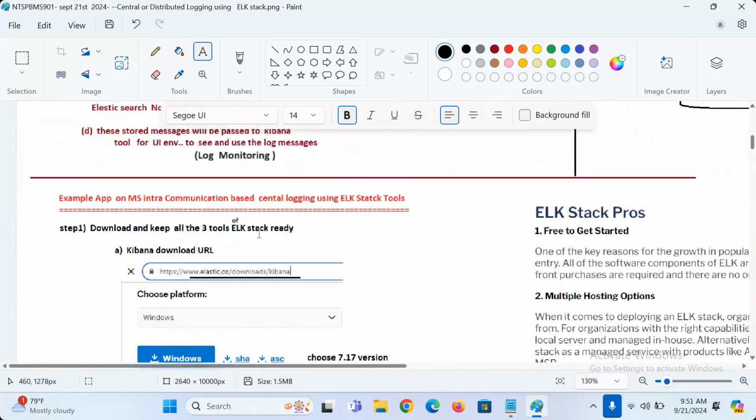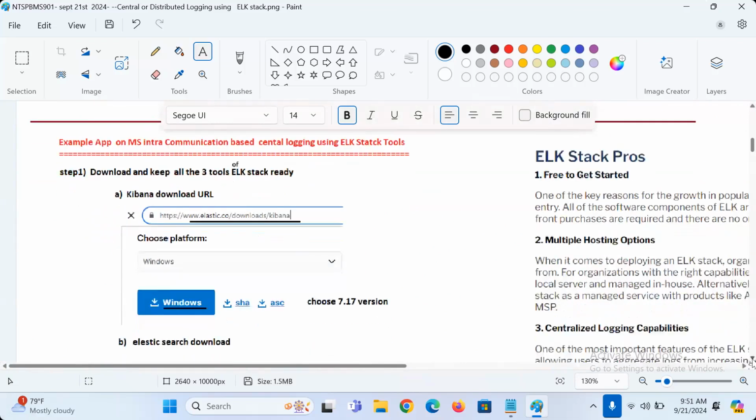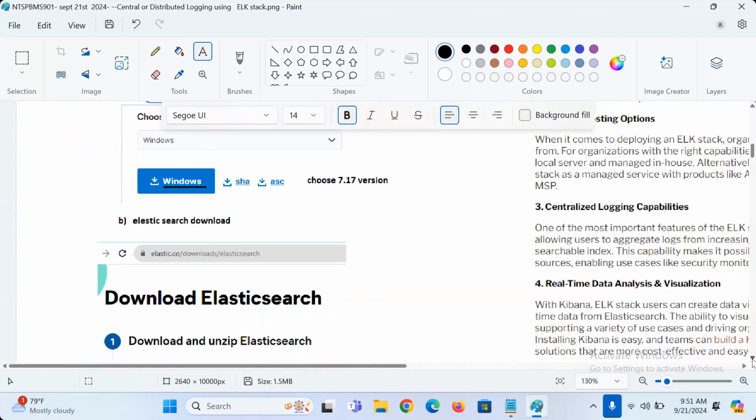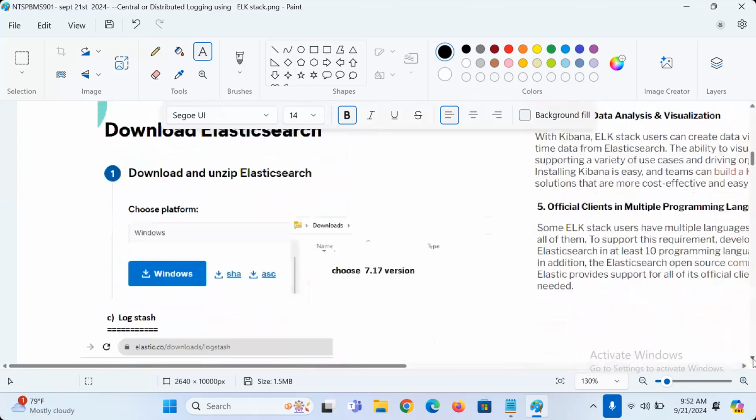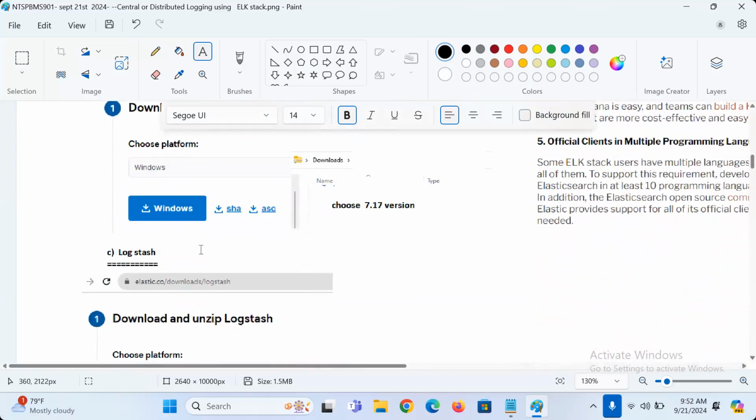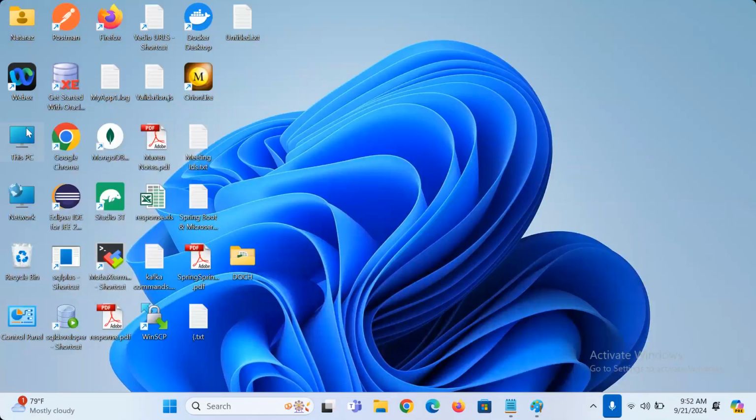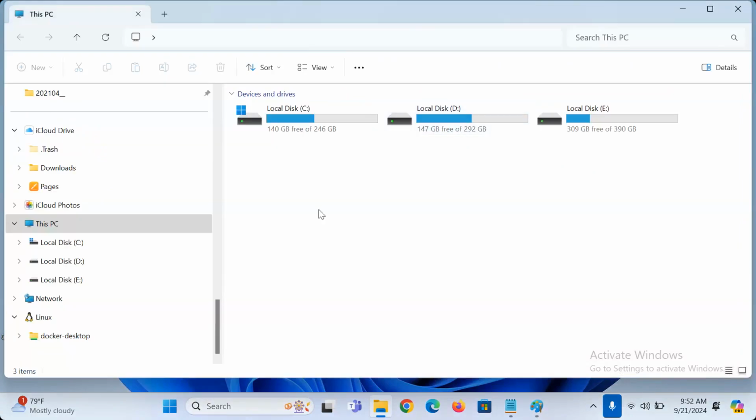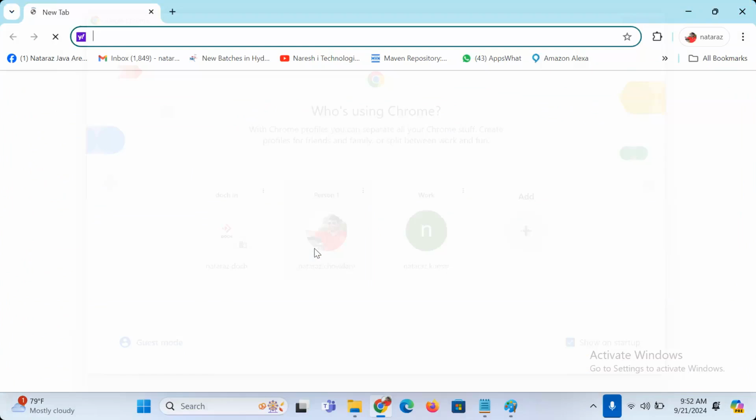Download and keep all three tools of the ELK stack ready. Kibana download. I have 8.x also, but 8.x has some compatibility issues, so adjust with 7.1. Elasticsearch and Logstash, all three things we have to download. I already downloaded them in the form of zip files, guys. You can see all three are available in one place.